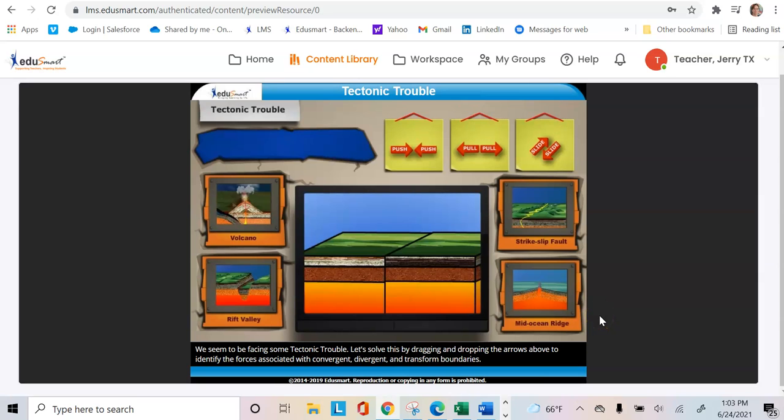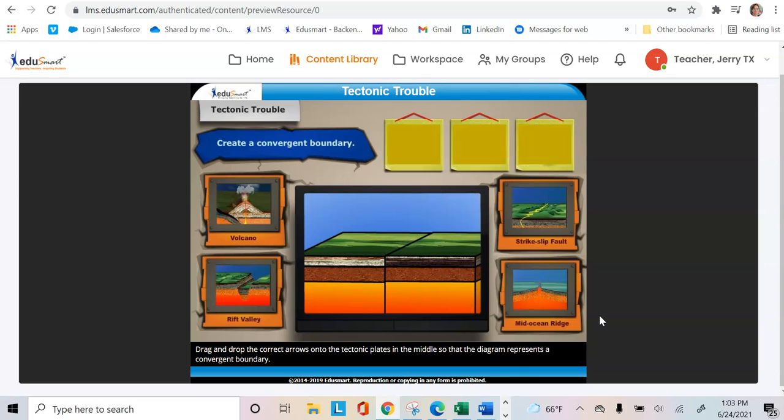We seem to be facing some tectonic trouble. Let's solve this by dragging and dropping the arrows above to identify the forces associated with convergent, divergent, and transform boundaries. To solve the plate tectonic puzzle, choose the landform that is most likely to form at the boundary you identify. Drag and drop the correct arrows onto the tectonic plates in the middle so that the diagram represents a convergent boundary.